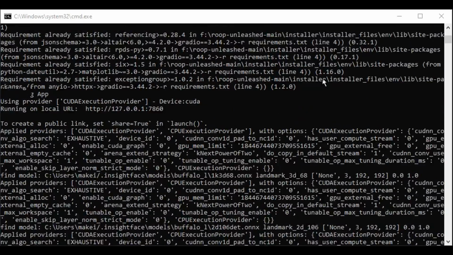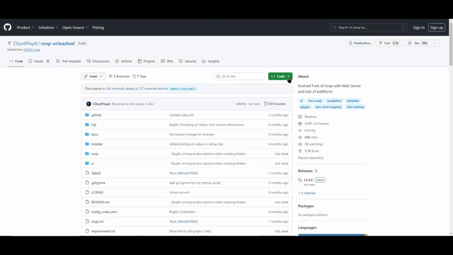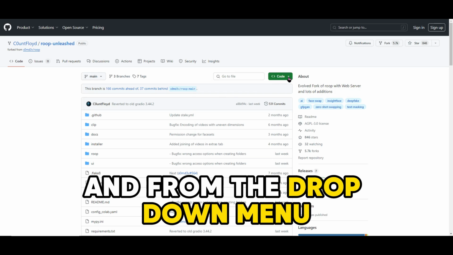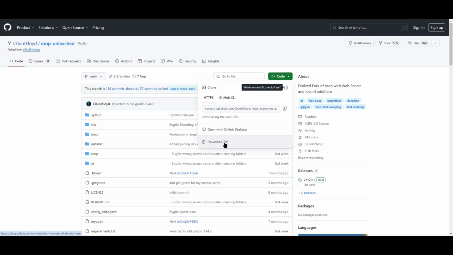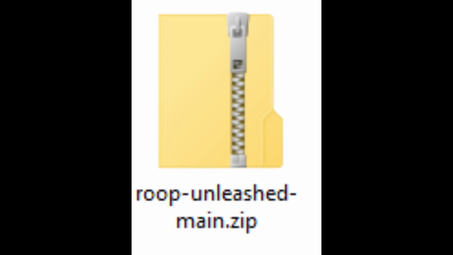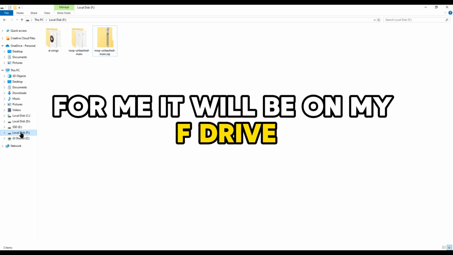Next, we will be installing Roop Unleashed. Go to this GitHub page, but don't worry, it has a one-click installer, so you won't need to mess around with command lines and terminals. Click on the green code button, and from the drop-down menu, click Download Zip. Save the file onto your hard drive that you want to install Roop Unleashed in. For me, it will be on my F drive.